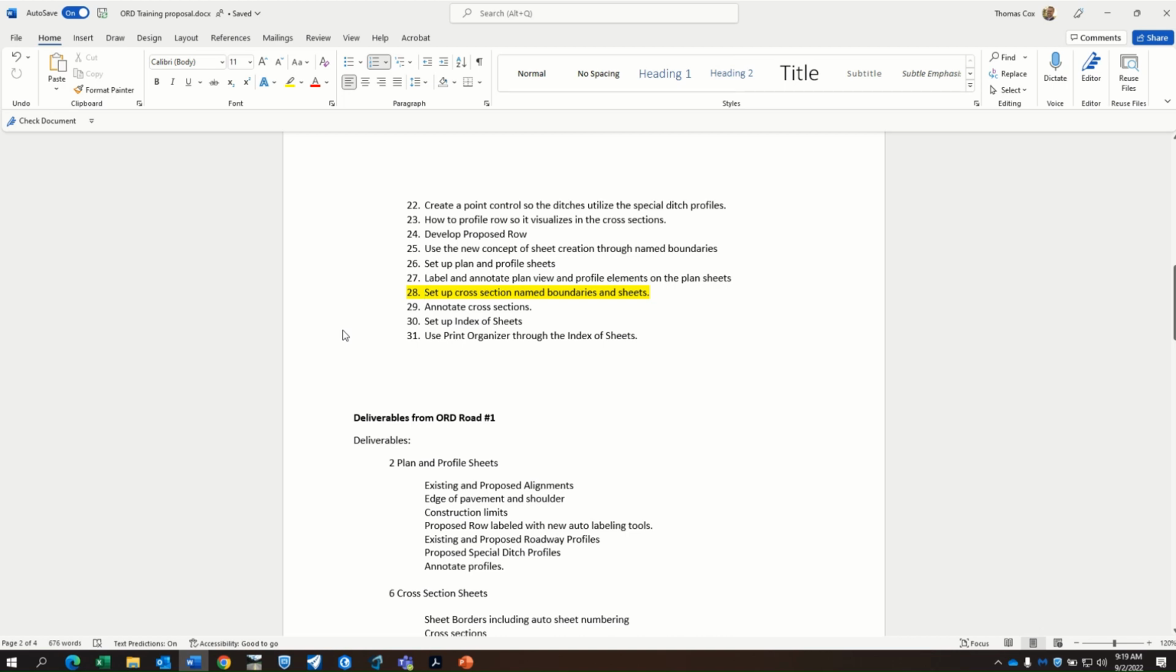Chapter 28, setting up cross-section, named boundaries, and sheets.